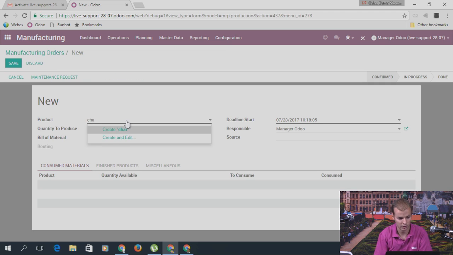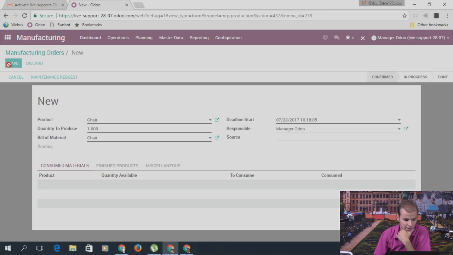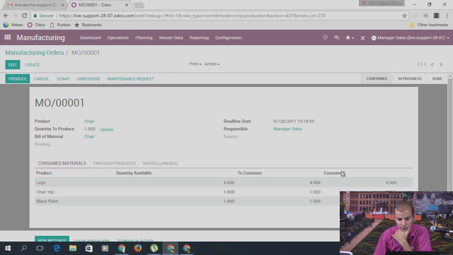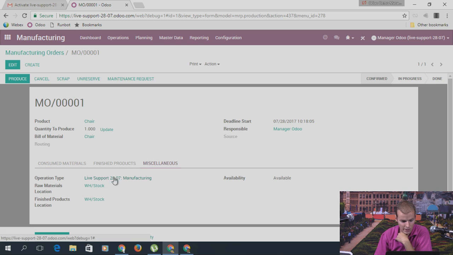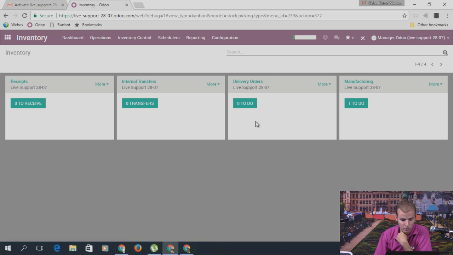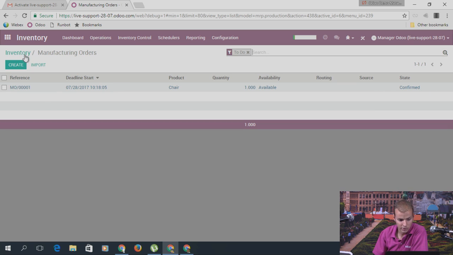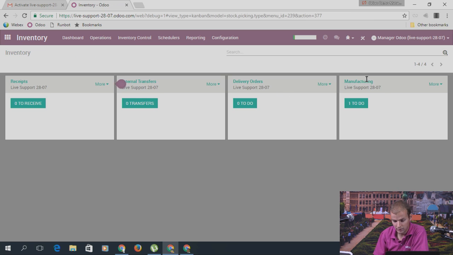So I want to create a chair. I can save it, and I can check the availability to see if my consumed materials are available in my stock. There I can see from which location I will take my stock. If I go back to the inventory, I'm able to see that I have one manufacturing order that is confirmed and ready to produce. So this is about the manufacturing operation type.